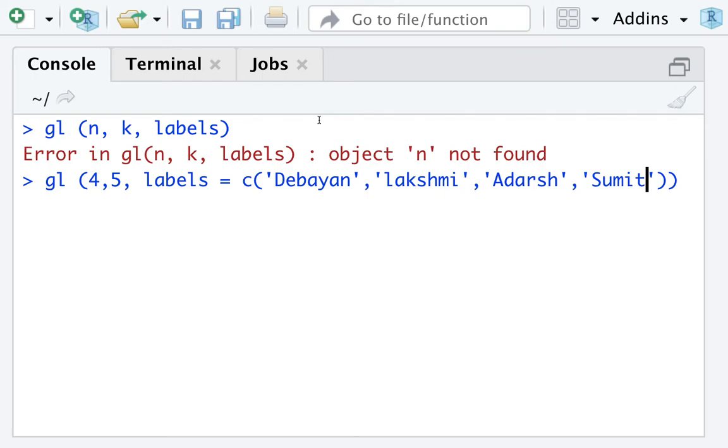So what do we want exactly? We want a factor, or a vector here, of these 4 elements repeating 5 times. Okay, and we'll get a factor of all these as the 4 factors. This will be your 4 levels, but this will be repeating 5 times. So let's go and see what happens.